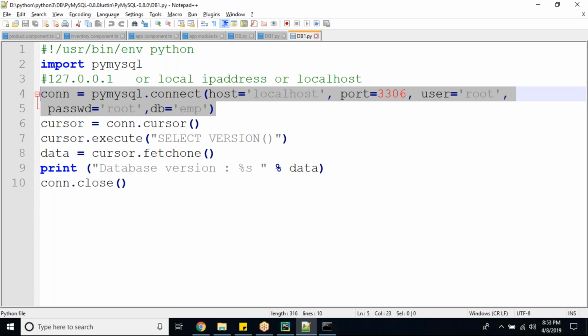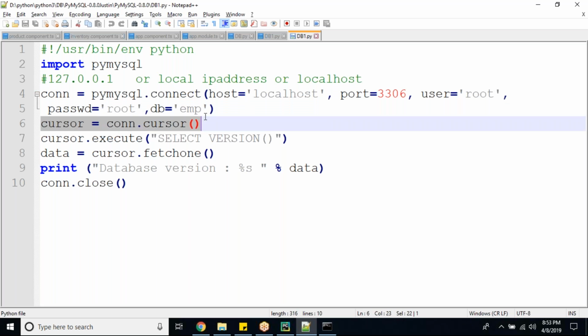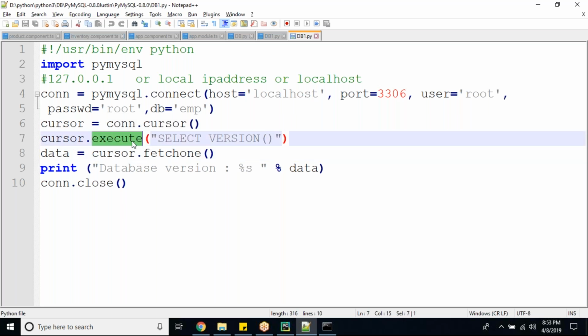No. Next, I'm creating a cursor. Cursor is almost equivalent to a pointer. Like how we have a file pointer, here we have a database pointer. By making use of this pointer only, we can execute our queries. Say cursor.execute select version. We are executing the select version query. Once you execute this query, we will get the data.